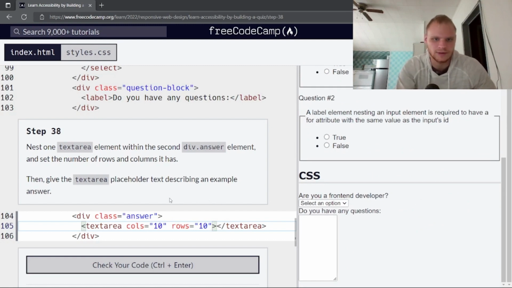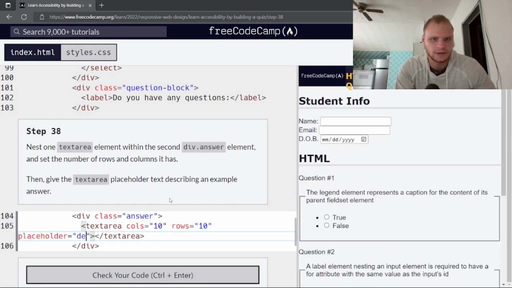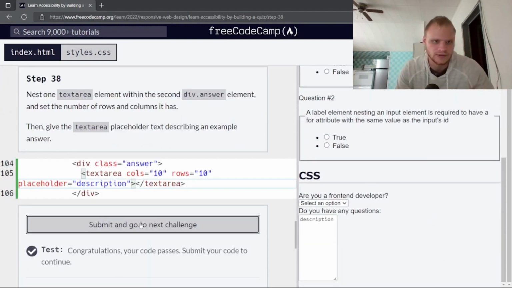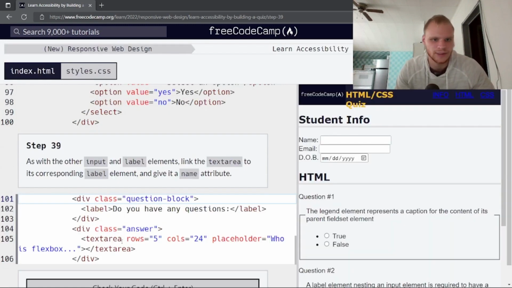Give the text some placeholder text. Okay, so we're gonna go placeholder equals description. All right, and then down here we can see that placeholder text. Let's see if that works. Awesome. All right, as with other input and label, yeah, they changed it to rows 5, columns 24.